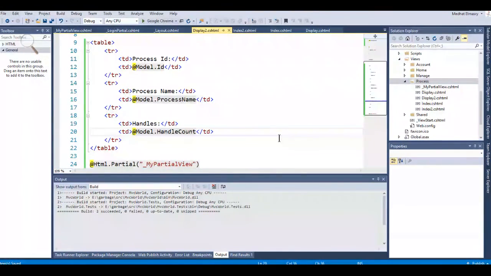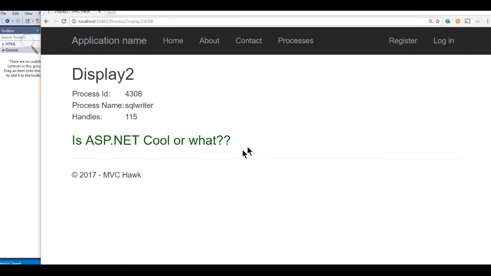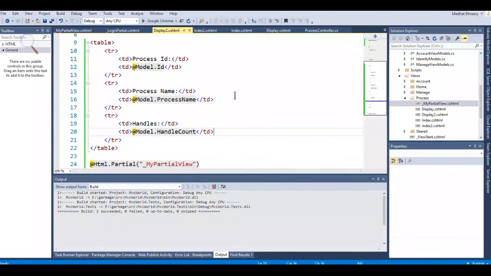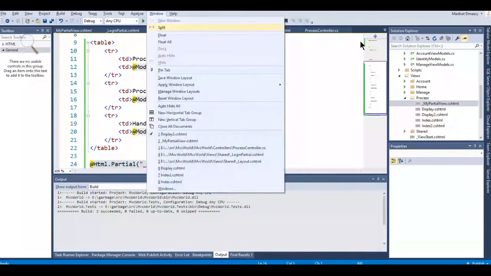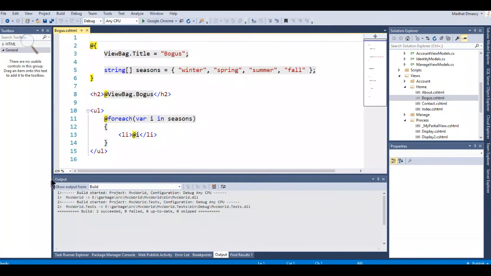Now, the stuff that I just did did not involve any C#. Therefore, I don't really need to compile. All I need to do is refresh. So this is my display 2, isn't it? Okay? Here it is. Now, just to prove to you that it's not linked to an action, you see, I put this in display 2, which is associated with the process controller. Suppose I want to use this in the home view. Let's see. Okay. Let me go to the home view. So under home, let's go to this bogus. You remember bogus? Okay, let me come and put it here.